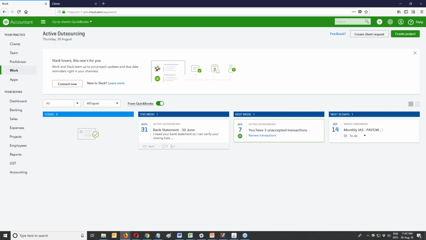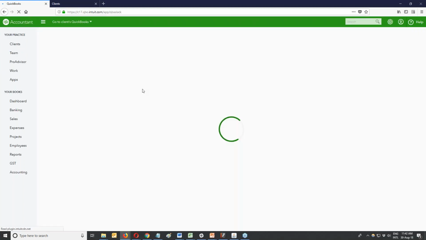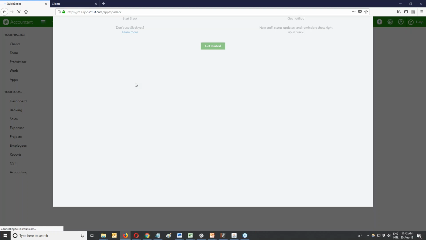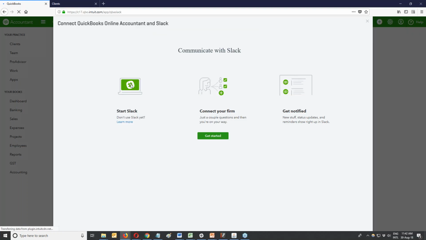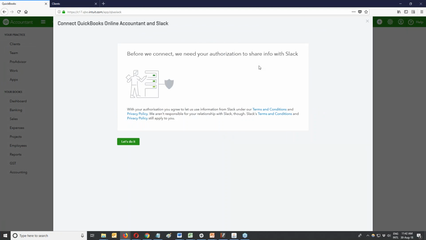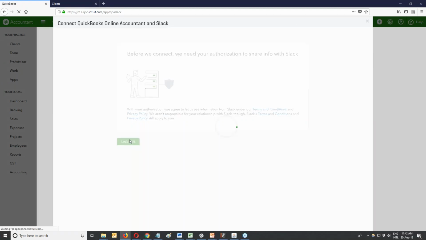All right. So we'll integrate QuickBooks Online with Slack. So first things first, we'll just need to click connect now. It's not much more difficult than that. Press a button. And off it goes. So it brings up the little app here. Just get started. I do already have a Slack account, so I will be able to connect it. That's not an issue. We don't use it so much, but I can certainly illustrate it. Before we connect, we need your authorization, which is only fair.